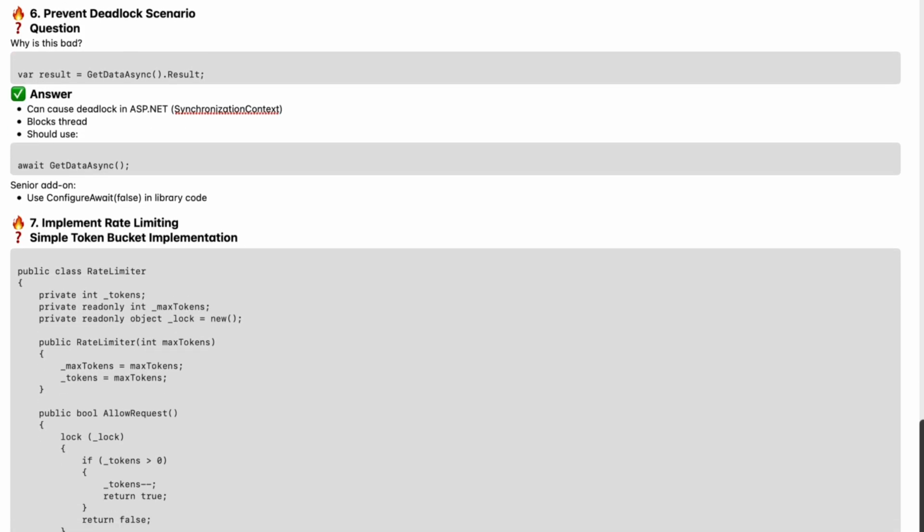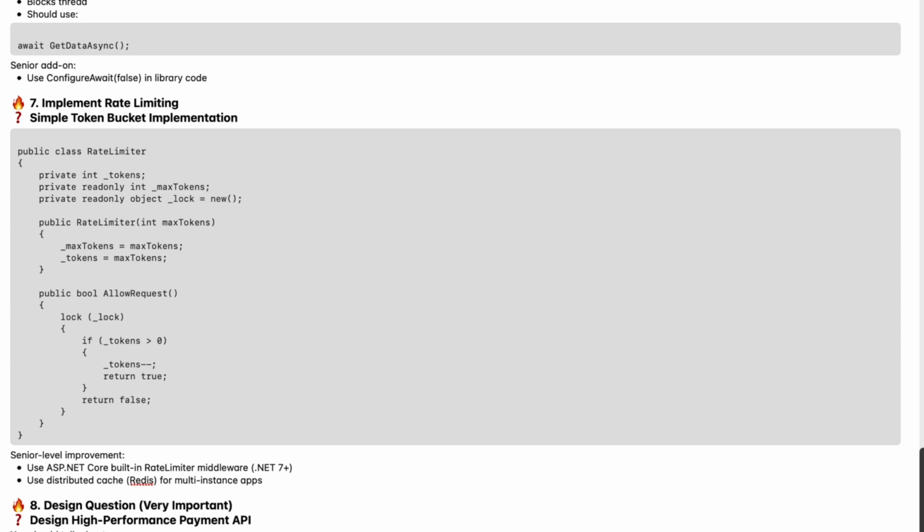Next, after retry we have rate limiting also. In rate limiting, again, it is a token bucket implementation. I will say we are holding for a certain time. Basically we use it for that purpose, and it is implemented in .NET 7 plus, basically using a distributed cache like Redis for a multi-instance app. So this is one of the examples of that.